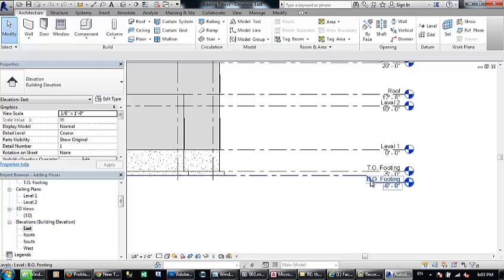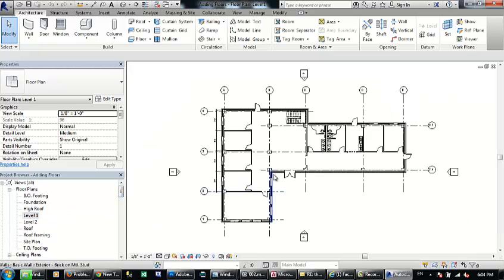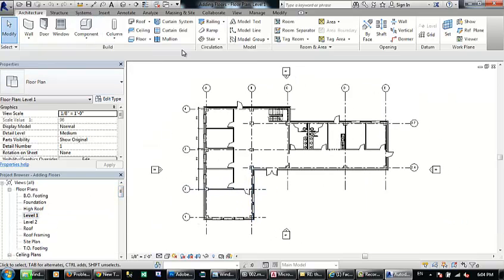We have the bottom of footing, the top of footing, level 1. Level 1 starts from here. So this is a bearing wall that carries all the walls above it. What I will do is put a slab here resting on these walls. So I will go to level 1 and then click on the floor tool.